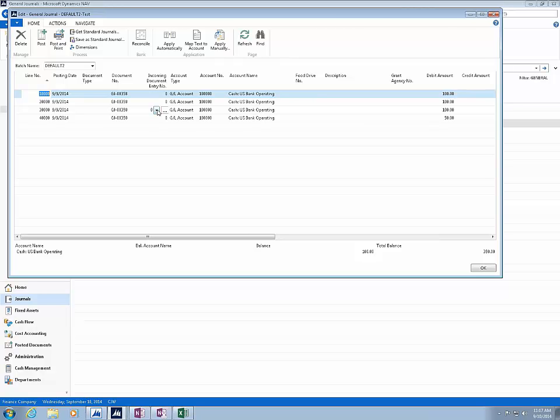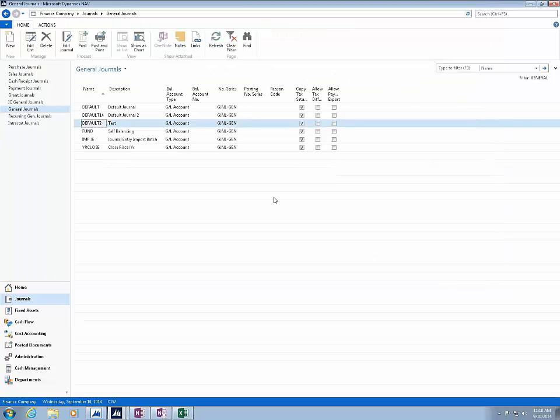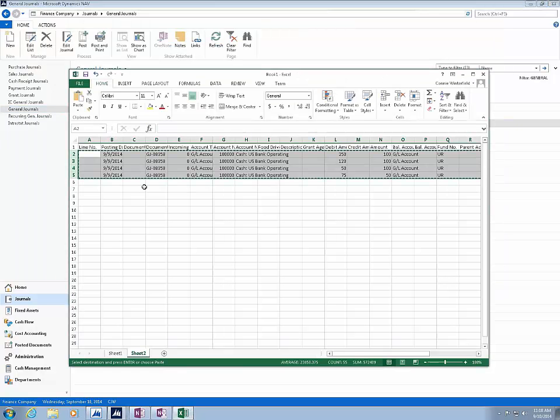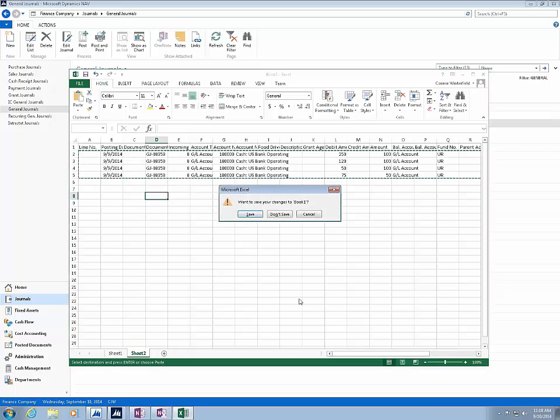So if you are going to use the feature of copying from an existing journal, pasting into Excel, and then bringing it back into a different journal or even the same journal, just make sure that you remove the line numbers and only copy the line information and not the header information. So obviously if I copied this information up here, it kind of argued with me, but as long as I only copied the journal lines, then it works just fine. Okay, so we'll go ahead and close that.